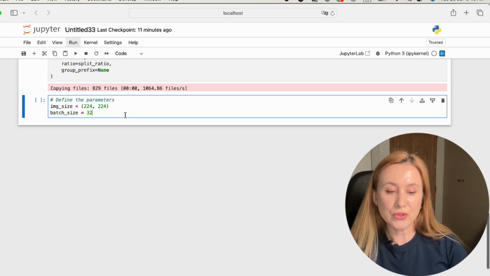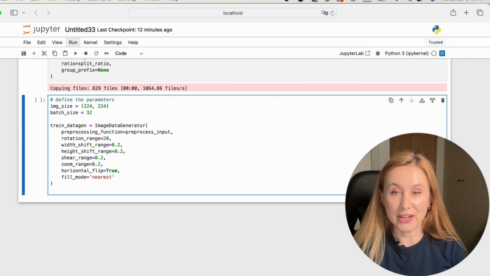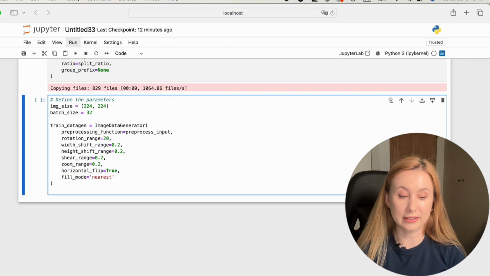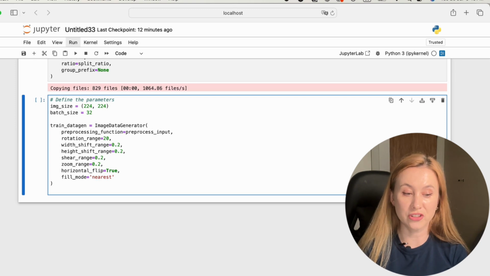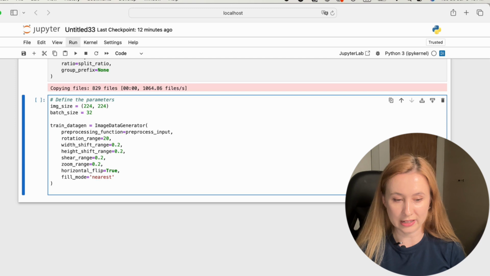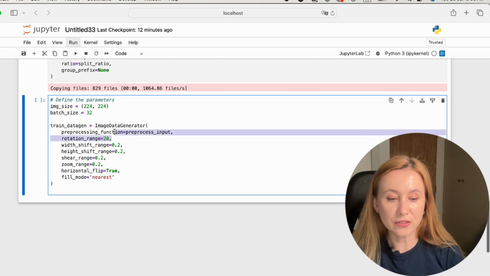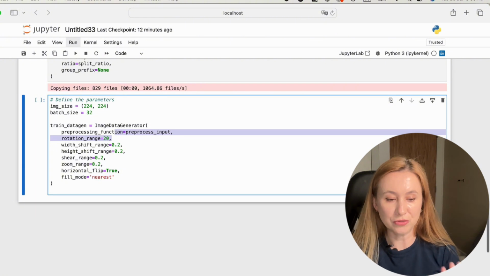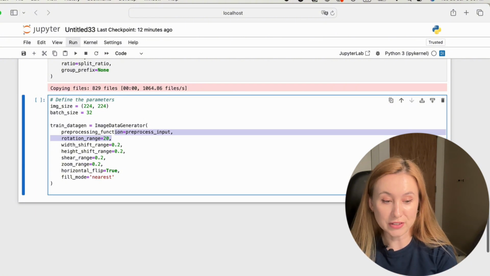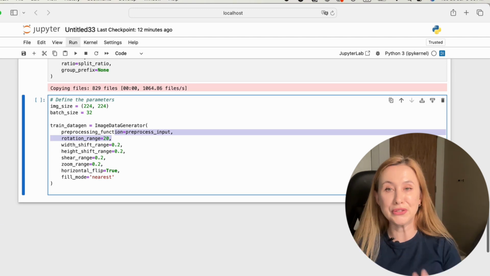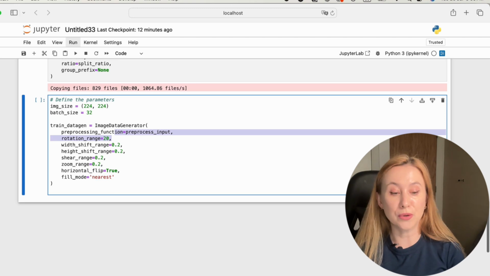Now we will also do data augmentation for training data. This is very useful for expanding the training dataset with transformed versions of existing images, which can help improve the model generalization. Preprocessing function equals preprocess input. This applies the preprocess input function from the ResNet 50 model to each image. The function scales the pixel values to the format expected by our pre-trained ResNet 50 model.